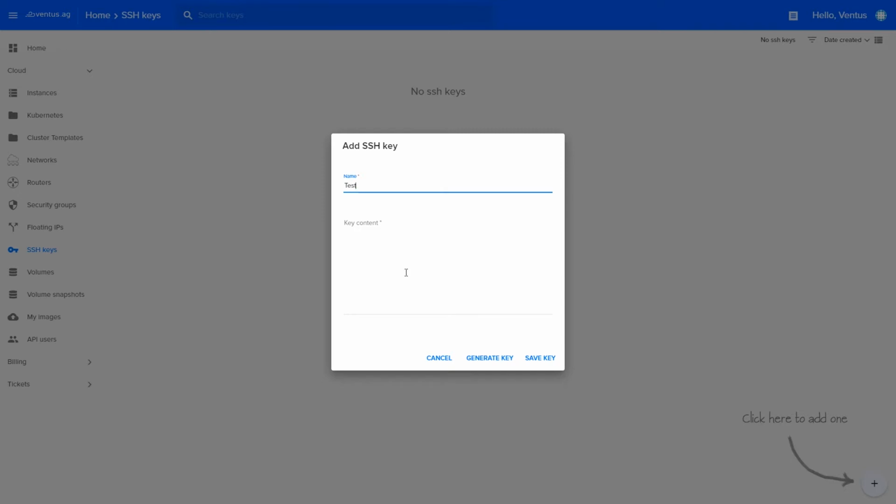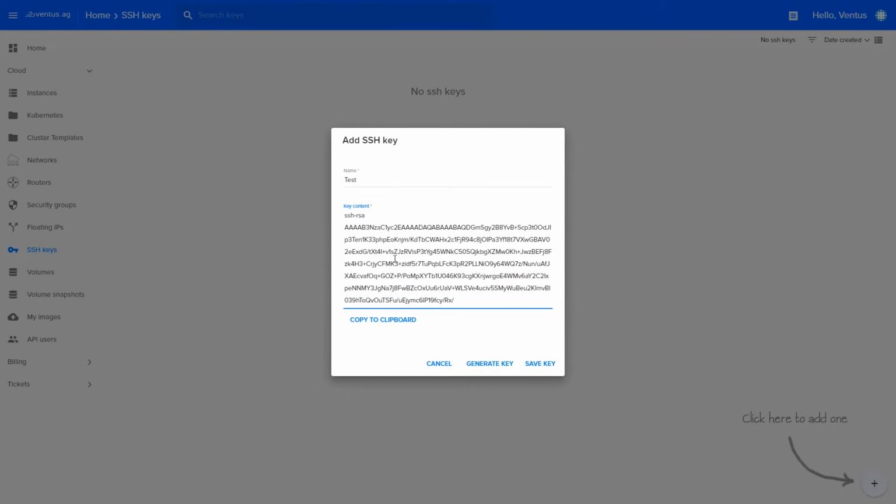And the second field is key content, where I need to paste my public key. Here please note, before copying your public key from a text editor, it is recommended to save it as a single line text without empty spaces between characters, and only then paste it in the Ventus interface.